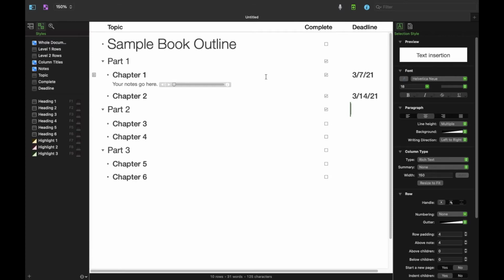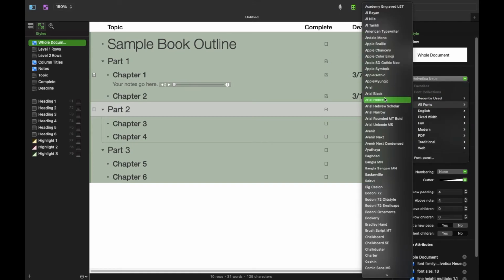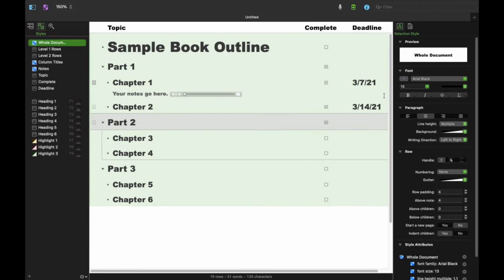If you want to make changes to your entire outline, make sure you're in the Style section in the sidebar pane and then click Whole Document. You'll notice that your entire outline becomes highlighted. From there, you can make any changes you like in the Inspector pane and the changes will reflect across your whole document. If you want to change the font of your outline, for example, select the font you like and the font in the entire document will change.